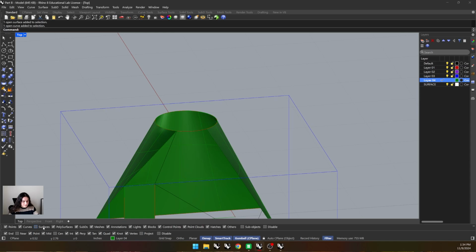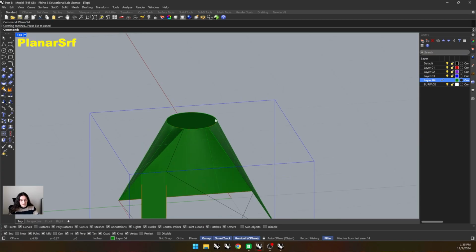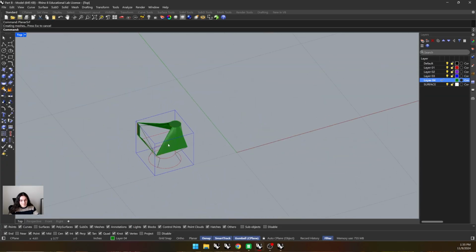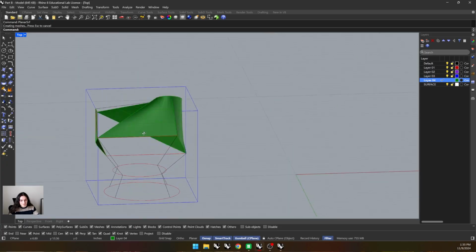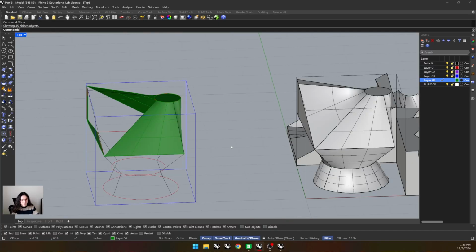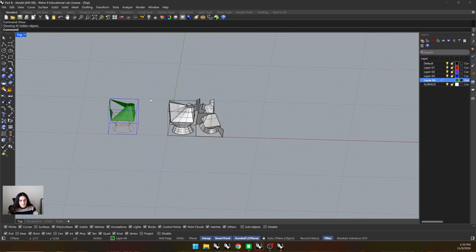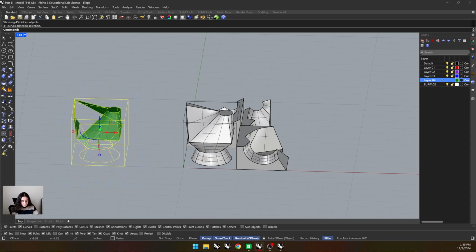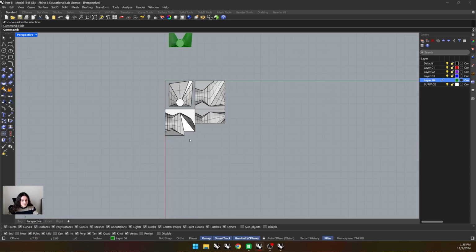I'm going to deselect surfaces in my selection filter down there. Now that I've selected all of these, I don't need to rejoin them. I can just make a planar surface. Yeah. So you can get the gist of this. So once I had done that for the whole thing, reselect surfaces.